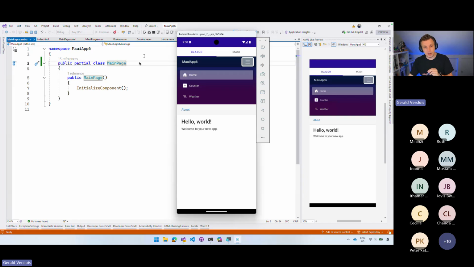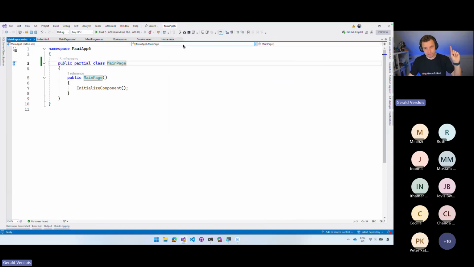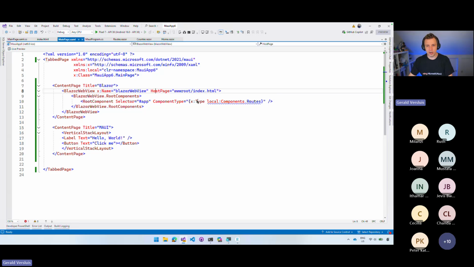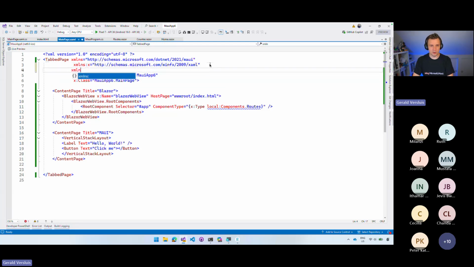Perfect. But I can hear you ask all the way there, what if it doesn't make sense to load that whole Blazor application in here, right? So what we can do then is take it even a step further and not here say component type x:type local:Routes, so not point it to that little routes component right there, but we can do xmlns. So you need to learn a little bit about XAML. This is basically your using statement in XAML right here. And I can say pages is, and then I'm going to do pages. We already have that here. MAUI app components pages. So this is the namespace in C#, right?